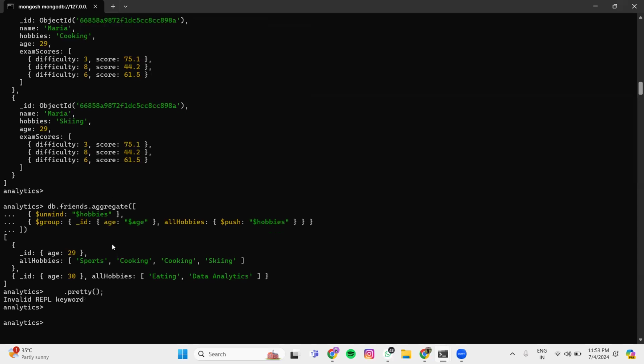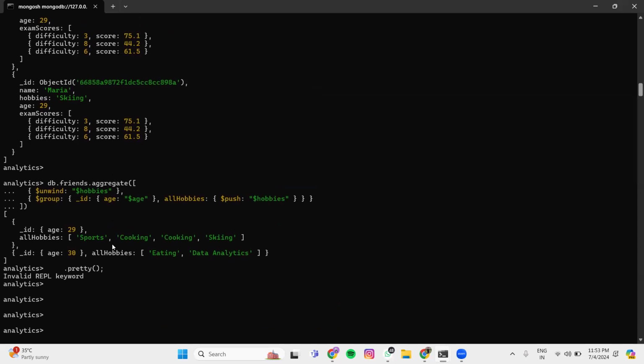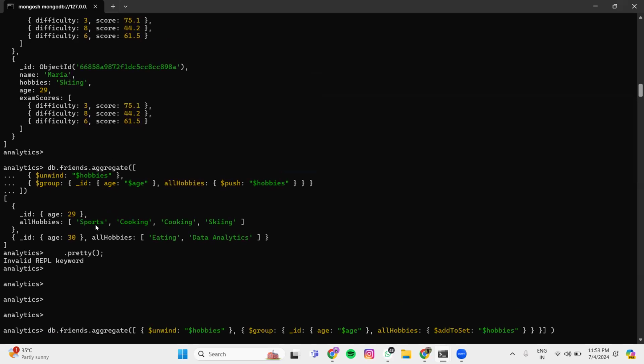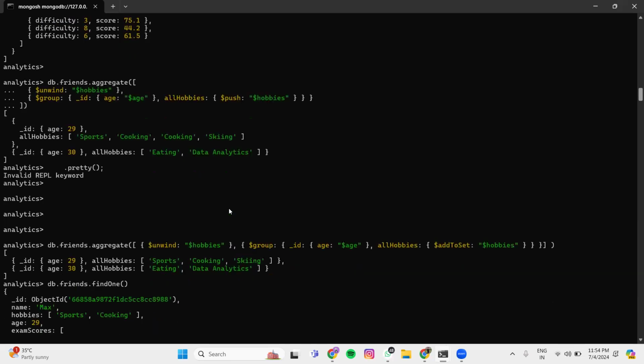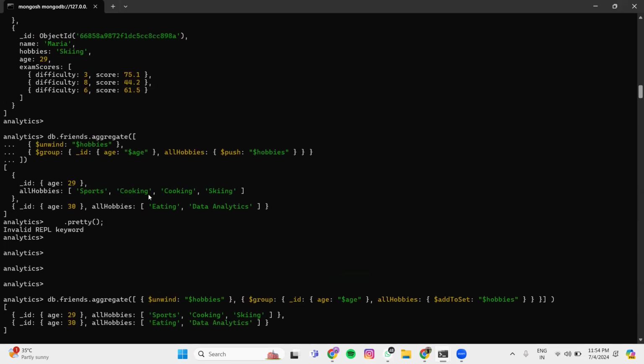So now, to push them all into one single array by using group, we first use the unwind stage and then the group stage. We see that all these separate hobbies are added into this one single array by using this push operator. Also, we have the duplicate hobby here because multiple people have the same hobby. They can have that, so this will get added separately.